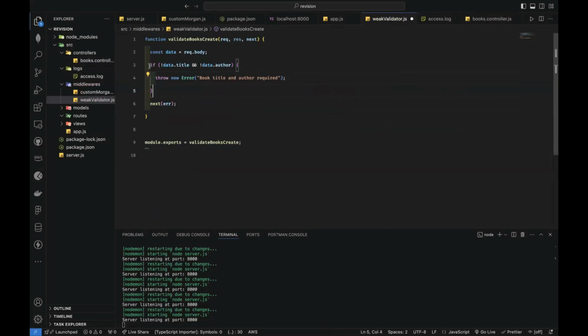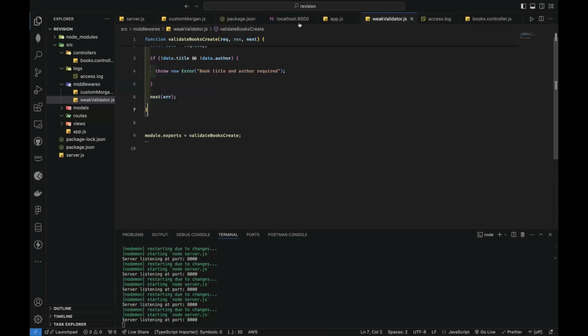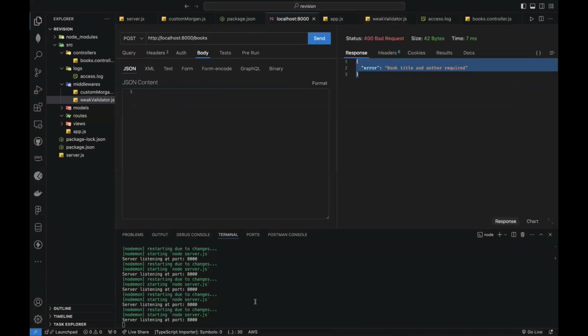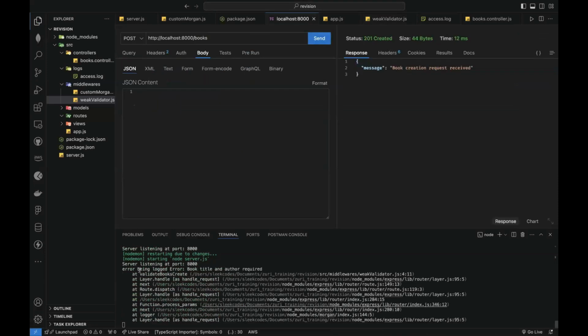So if this didn't work out, we're going to throw an error, and then that error is going to be passed into next. Let's see if that works. All right, so you see that error being logged, book title and author required. So I handled the error gracefully. We're going to talk about proper error handling maybe in the next class. But now you can see that I'm actually handling the error.